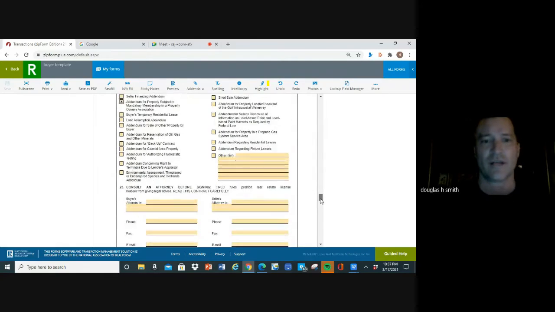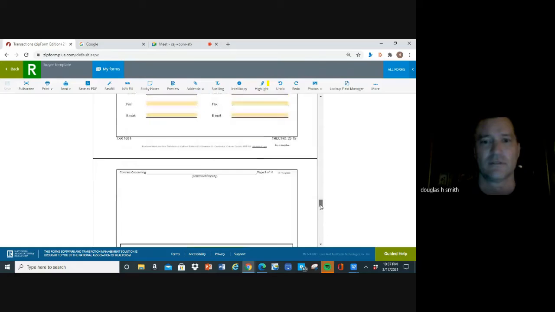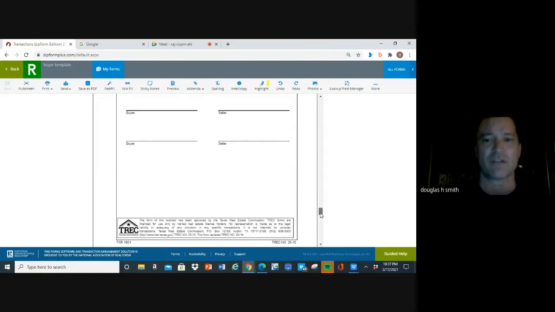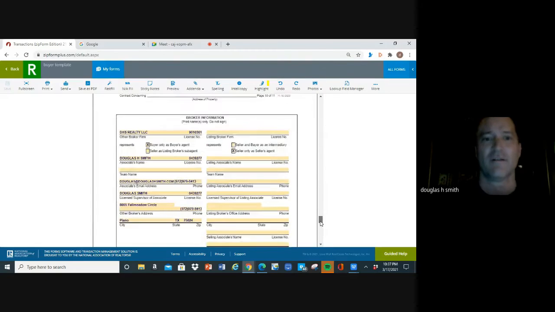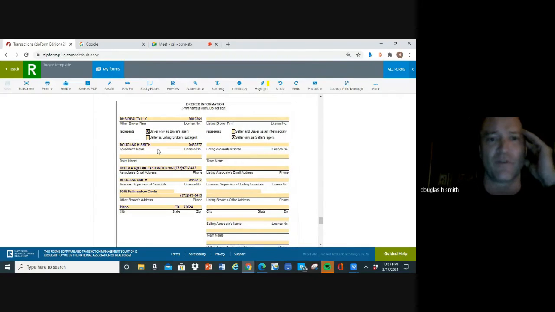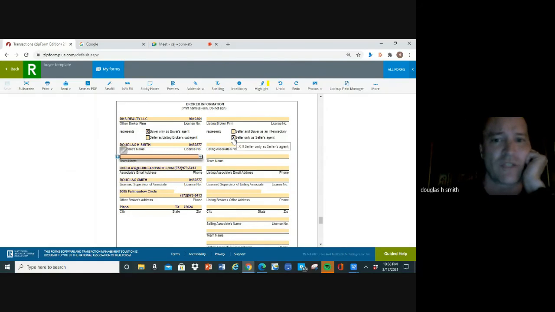You're then going to scroll down a little further, and you're going to basically go to page 10 of 11. On the left, you're going to have it pre-filled. You are going to verify that it's marked on the left, buyer is buyer's agent. If you have a team, I think we have 3 or 4 teams, you're going to put your team name right there. You're still going to put your name and you're going to put your team name. That's a new change. And then on this right side, be sure you mark seller only as seller agent.